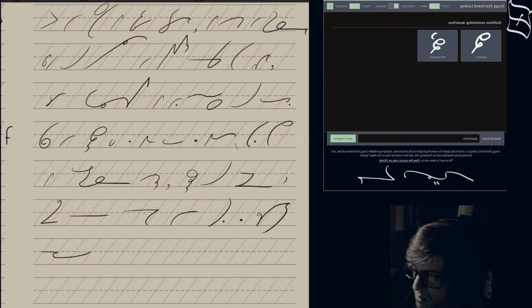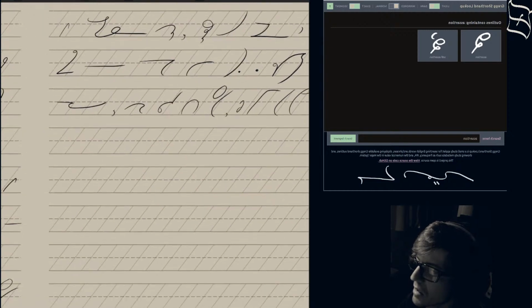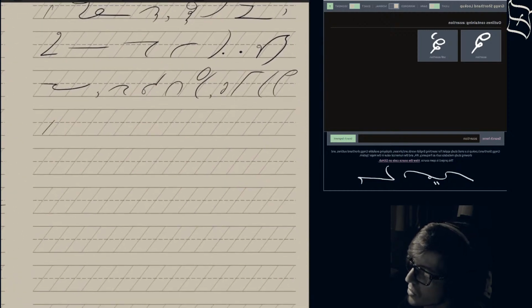Because without this ability, we wouldn't be able to put our knowledge to use.